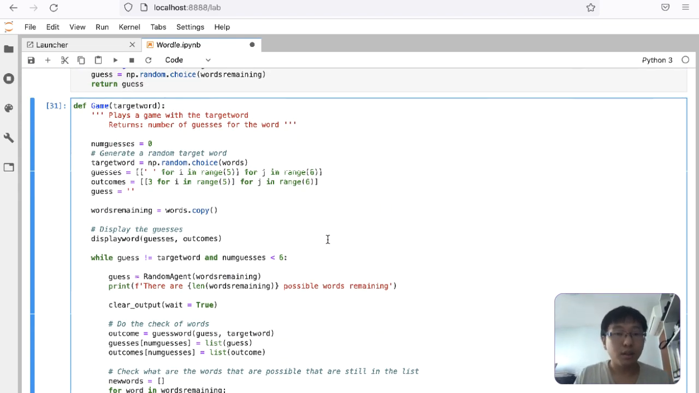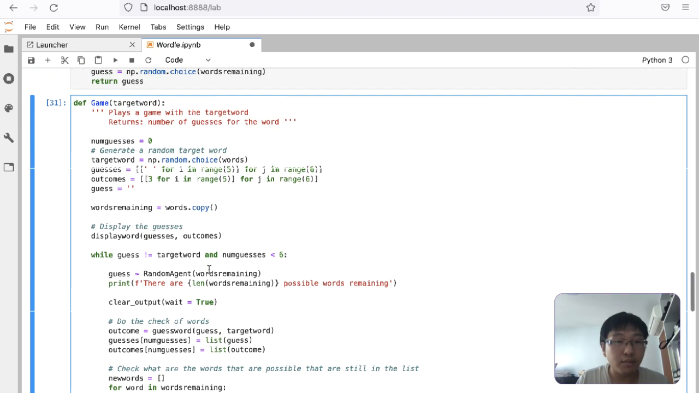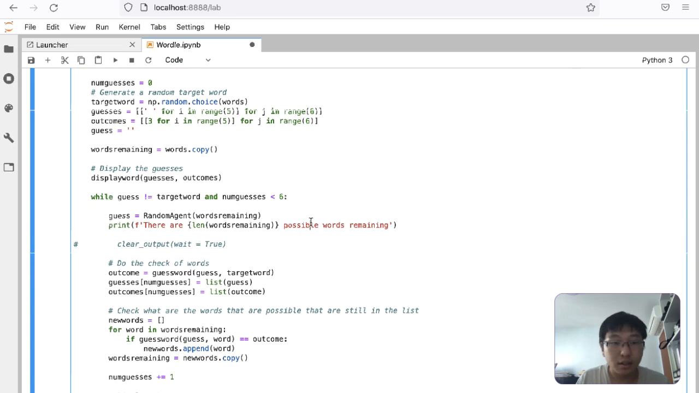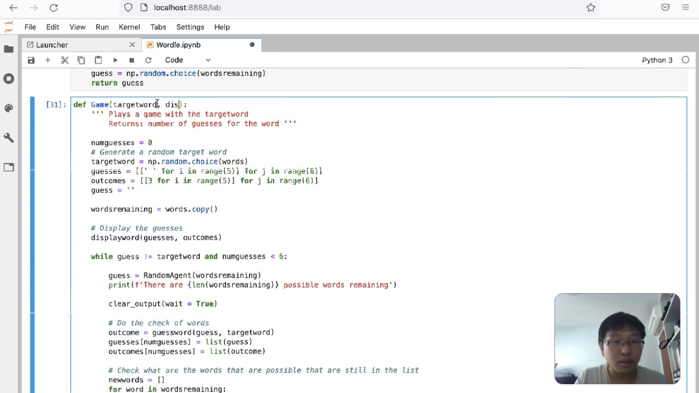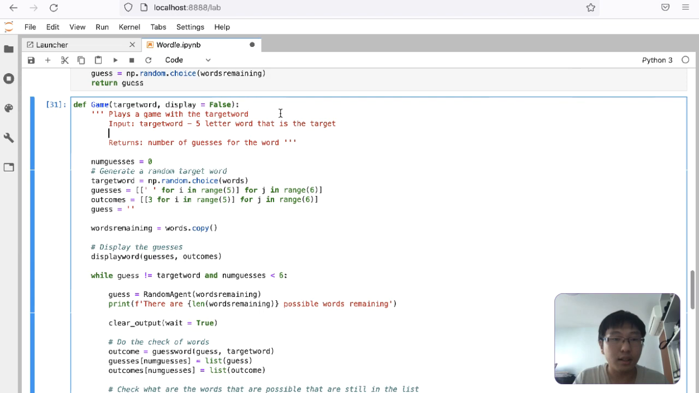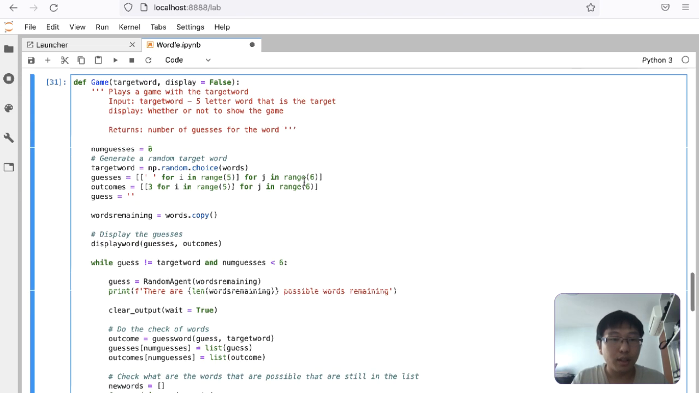Okay, so we have this. If we want to do that, we probably don't want to display anything. Okay, so the inputs: the target word, a 5-letter word. That is the target. And then the display is whether or not to show the game. And then we return the number of guesses for the word.